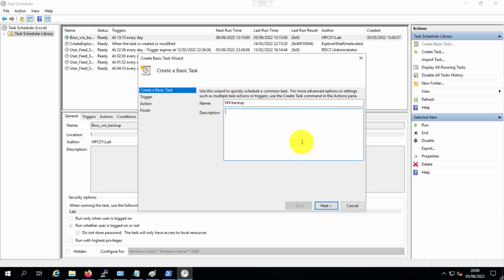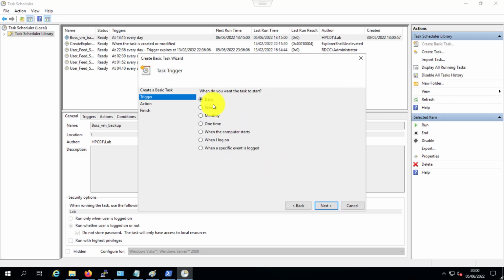Okay, and if you want to take a backup of the BOSS VM at 10 p.m. every day, let's see. I want to run the backup daily, so you can choose how frequently you want to run this backup: daily, weekly, monthly, once. I go with the daily one.